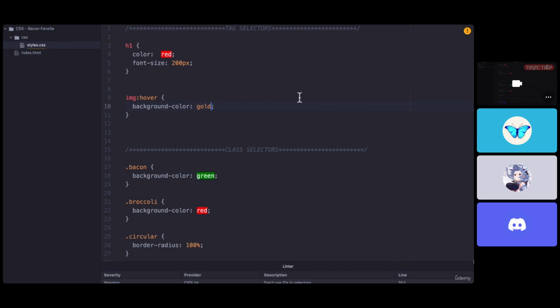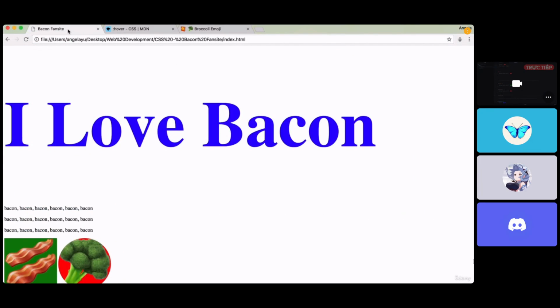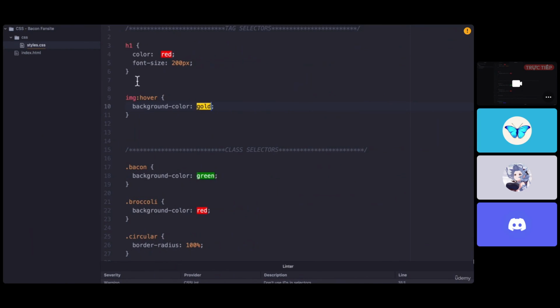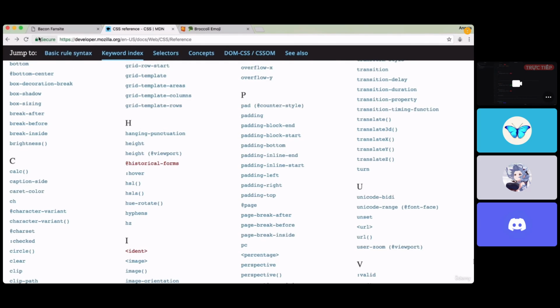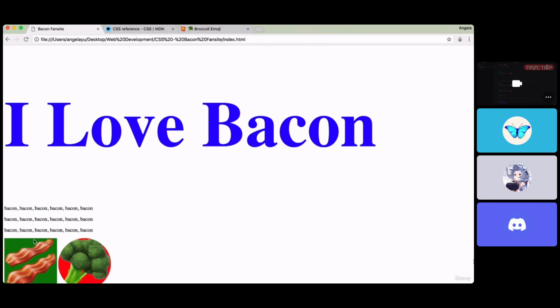Let's hit save and let's refresh our site and let's check it out. So if I go ahead and hover over my images, you can see that it changes the background color to this gold color, simply by using that pseudo class of hover. So take a look at some of these properties and different ways of using selectors and use it to mess around with your website to personalize it even more.